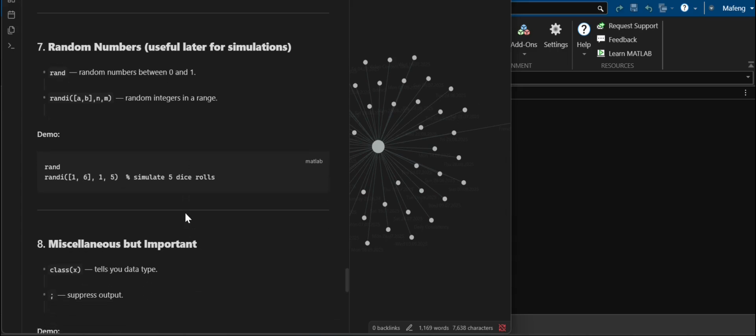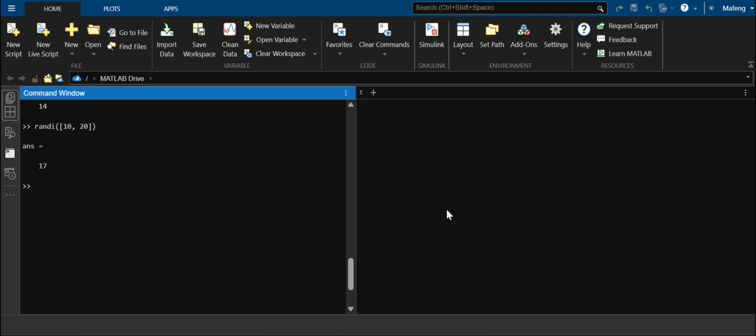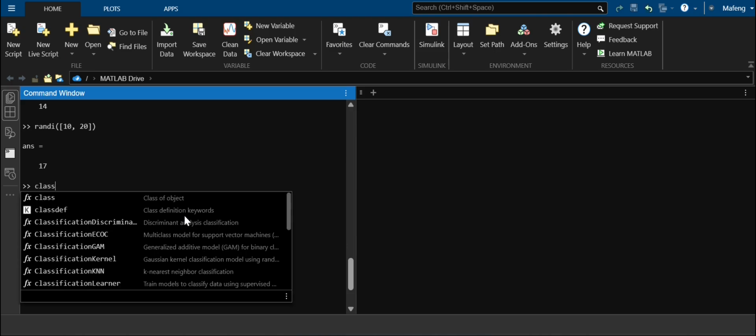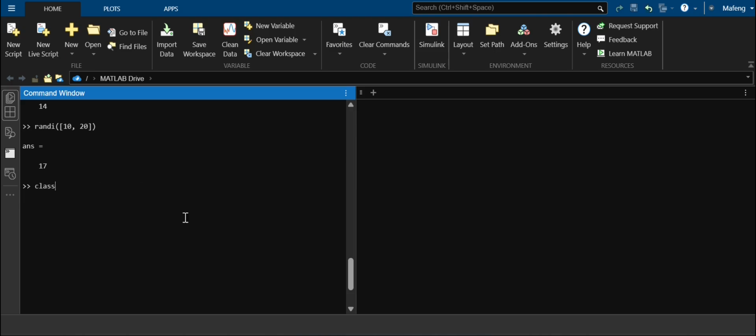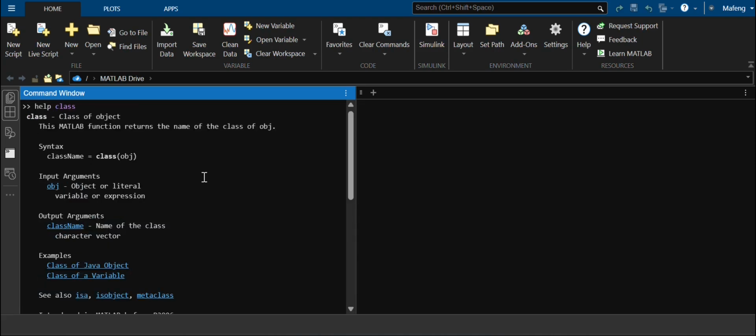All right, so finally, class. All class does is give you the data type. Let's use help so that you'll see. Help class. The class MATLAB function returns the name of the class of the object. So you call it as class and the object.